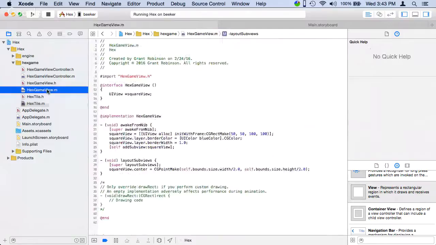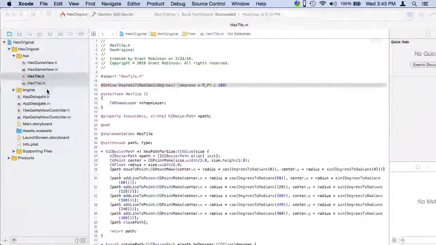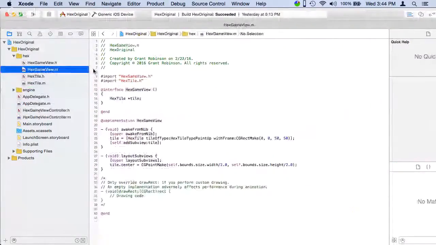And then am I on my new one or my old one? Kind of makes me want to go back and do.